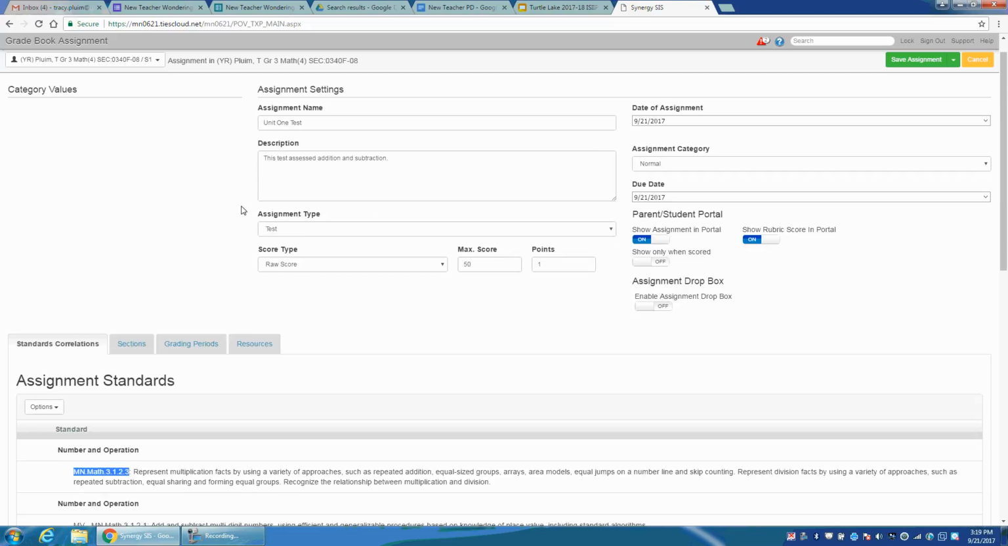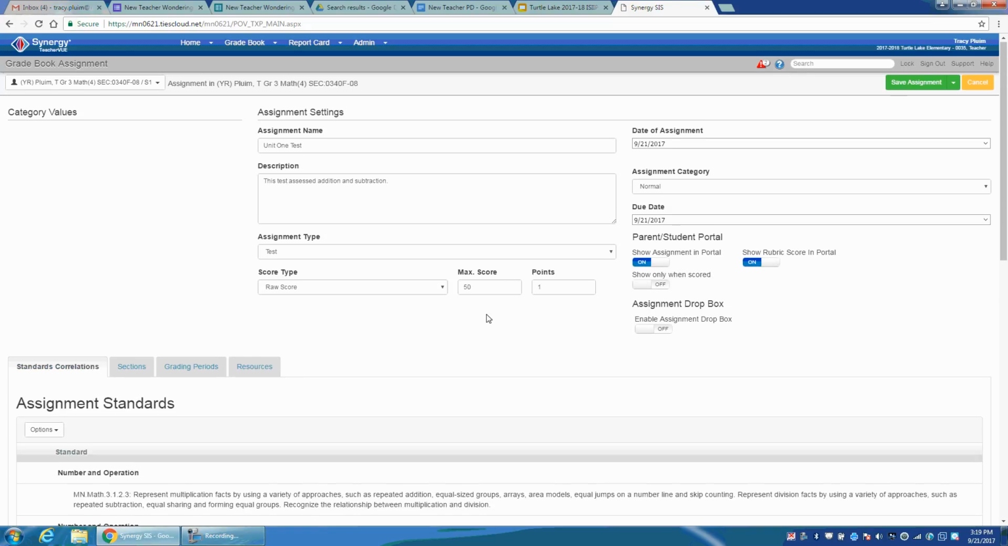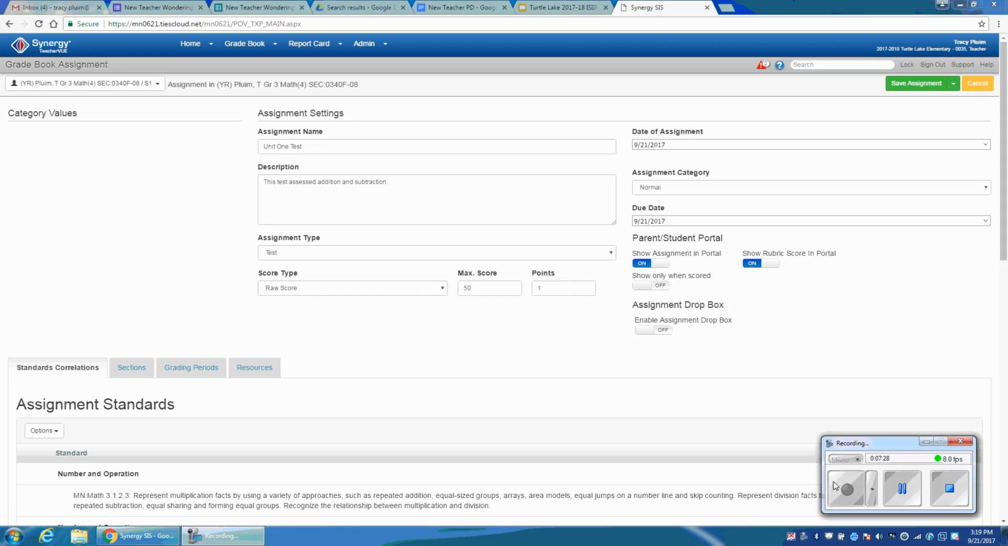There are more steps that you could take. For instance, you could make rubrics. You can add in a Dropbox feature. There are resources you can add, but for the most part, this is what you would do for your assignments. And last but not least, I would save the assignment. Of course, I don't want to actually post this, so I'm not going to do that. But that's how you create an assignment. If you have any questions, please let me know.